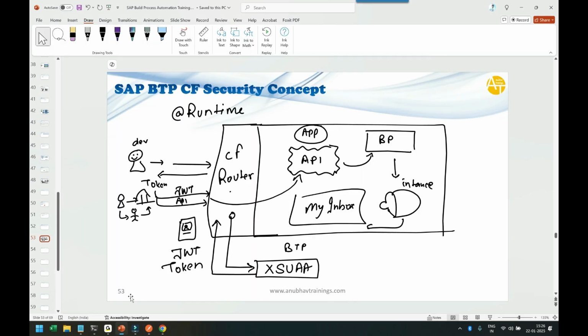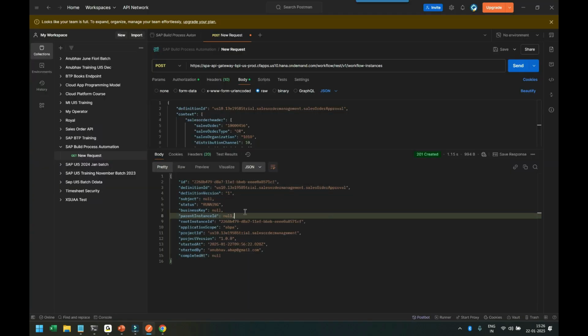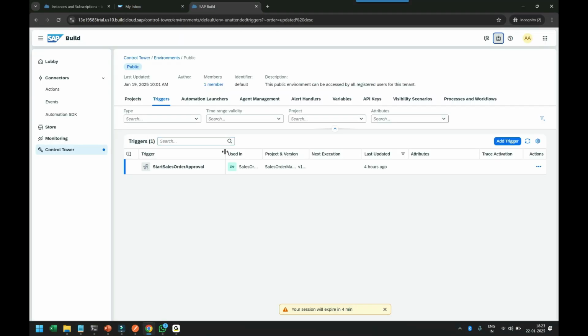So as per the diagram I explained, an instance is now created, which means if I go back to my inbox application, I should be seeing a sales order approval form. Since we executed our workflow from the Postman tool, it would have got executed and created a work item. To test it, we come back to the lobby. And here we have this button on the top right corner called My Inbox. I click on that, and that opens the My Inbox application.